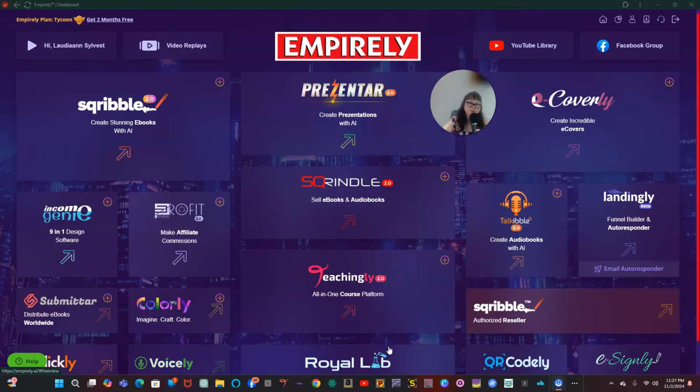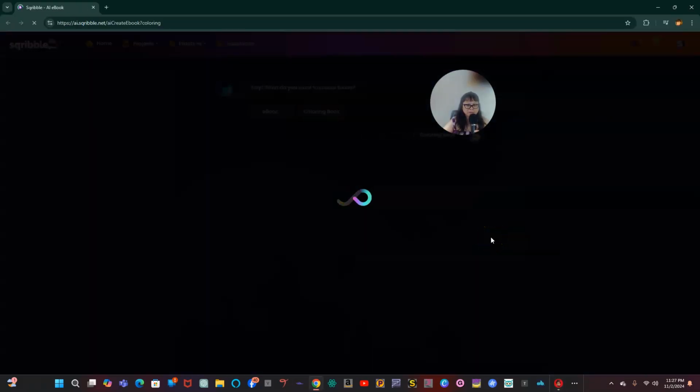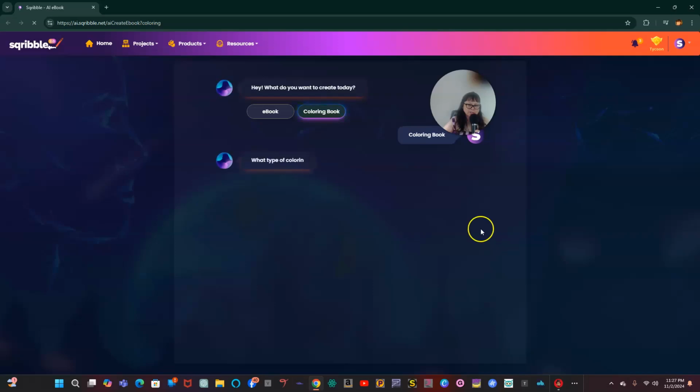I'm actually going to go in the back office of Scribble 2.0 Empowerly, and we're going to go down here and create a coloring book. So this is what the AI does for you. We click on Colorly, and this is an app that can create ebooks or coloring books. So what we're going to do is just hit on coloring book.